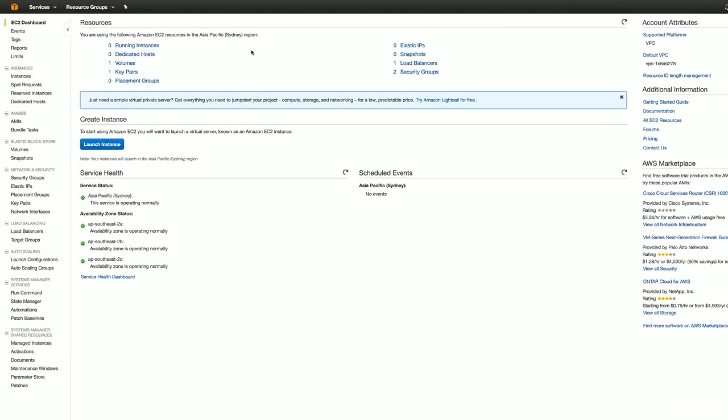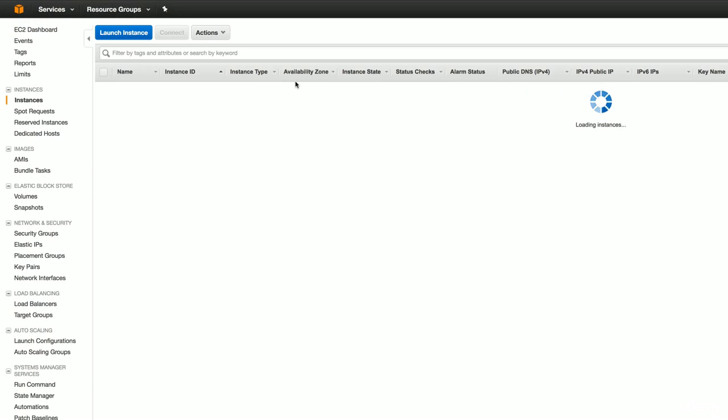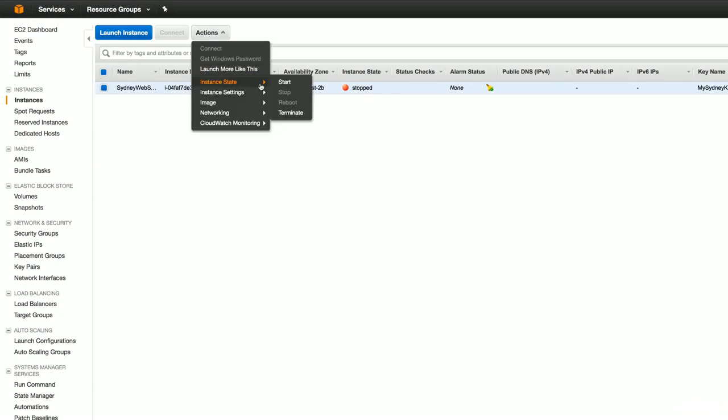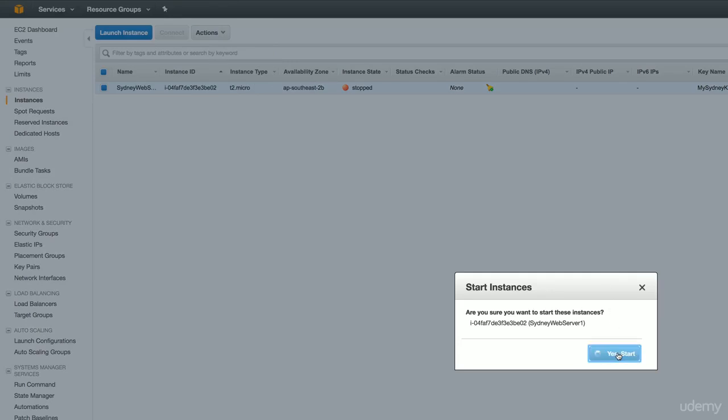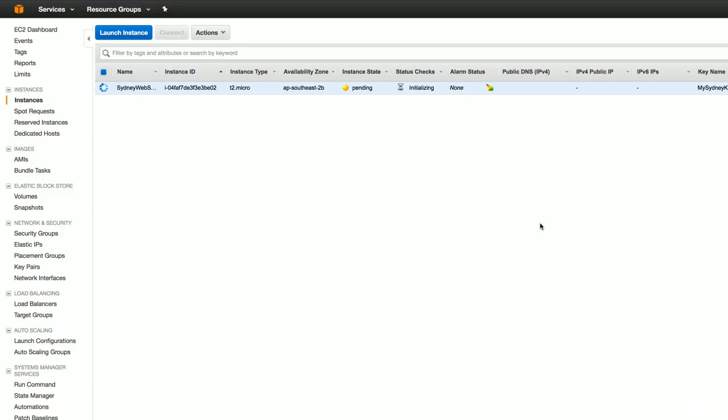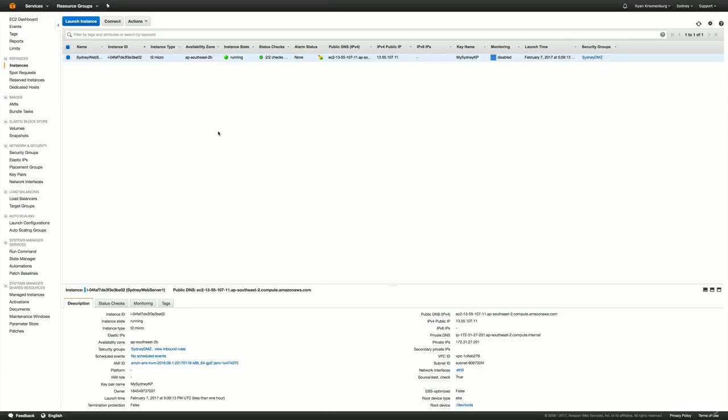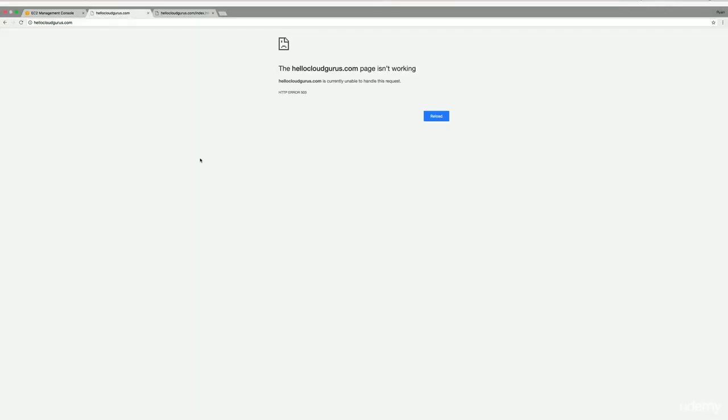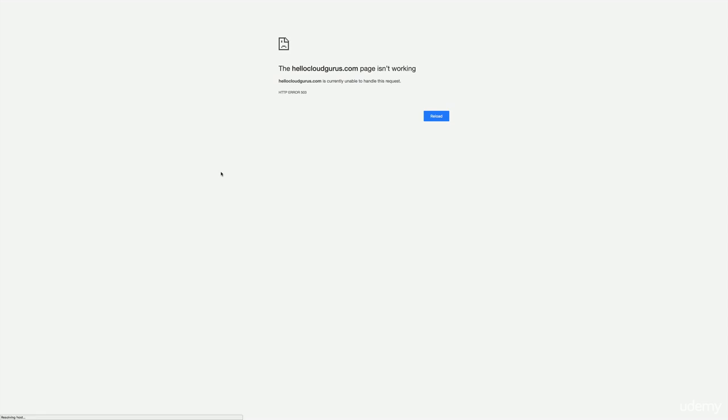So why is that? Well, it's because we stopped our Sydney instance in the last lecture and we didn't start it back up again. So if I go ahead and hit start, go ahead and hit yes, this will take a couple of minutes to come back online. So I'm just going to pause the video. Okay, so my EC2 instance is now online, and I'm just going to go here and hit refresh, and hopefully that will say, yes, there we go. Hello Cloud Gurus, this is Sydney Web Server 1.